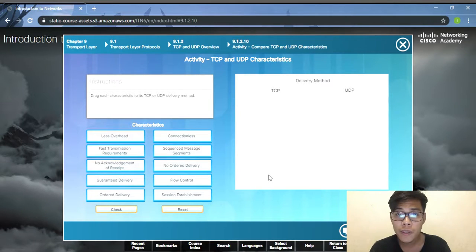This activity is in page 9.1.2.10, and the title is TCP and UDP Characteristics. The instruction is to drag each characteristic to its TCP or UDP delivery method. The characteristics are less overhead, fast transmission requirements, no acknowledgement receipt, guaranteed delivery, connectionless, sequenced message segments, no order delivery, flow control, and session establishment.